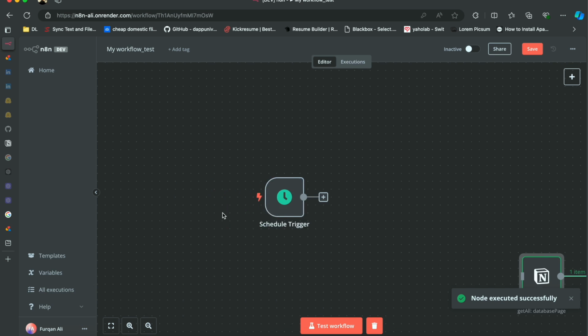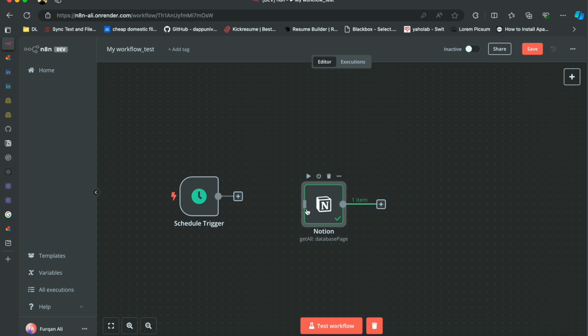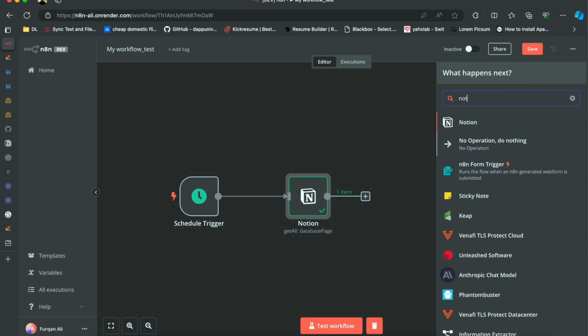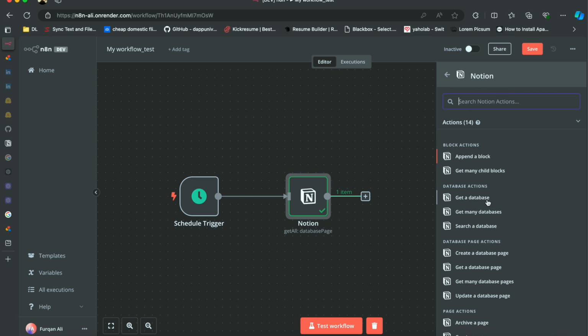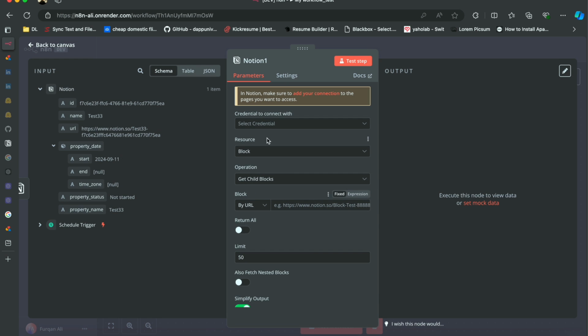And back, where is that? It's here. Connect this thing with this node. We need that again Notion node to combine get many child blocks, because I have already explained. So get the Notion account, connect with Notion account 3. Do not connect with any other account. Connect with the account with which the previous Notion node is connected. Okay, keep it blocked. Get child blocks by URL.